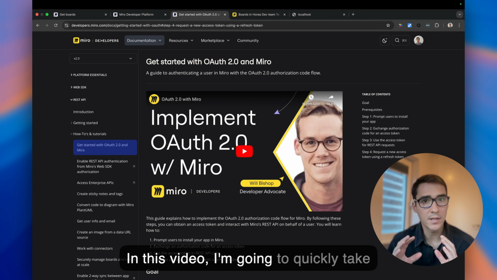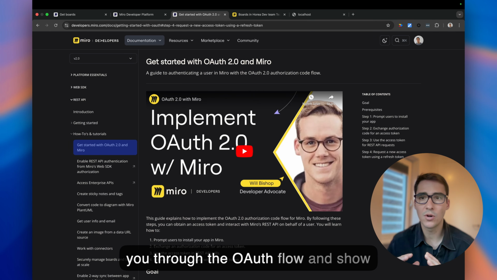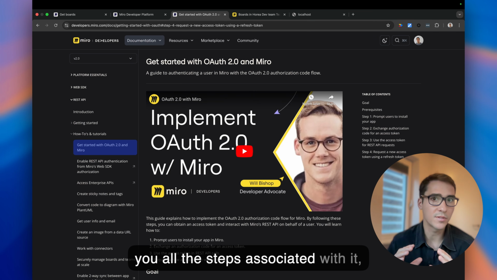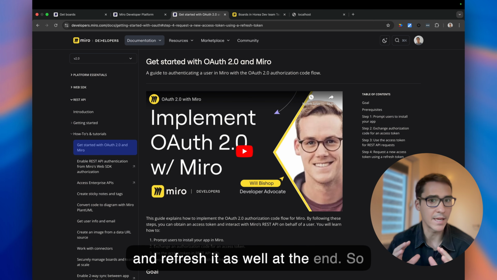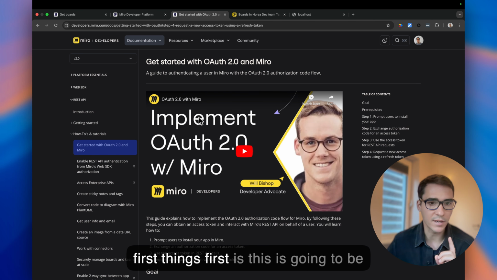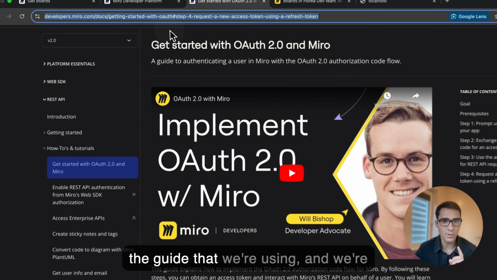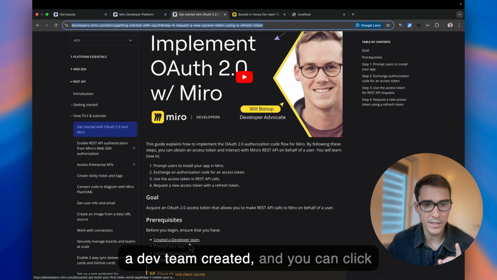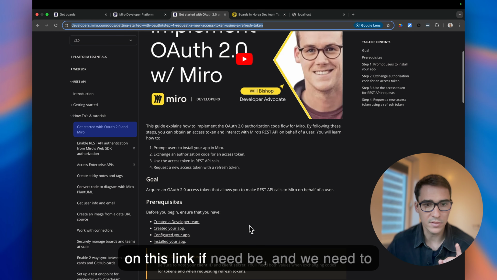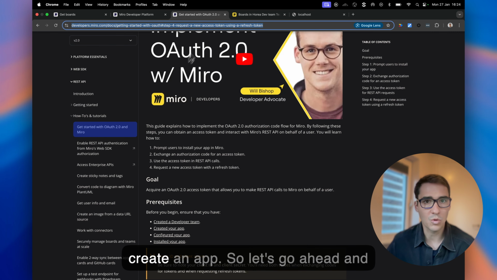In this video, I'm going to quickly take you through the OAuth flow and show you all the steps associated with it, and then get you your access token and refresh it as well at the end. So first things first, this is the guide that we're using, and we're going to ensure that we already have a dev team created, and you can click on this link if need be, and we need to create an app.